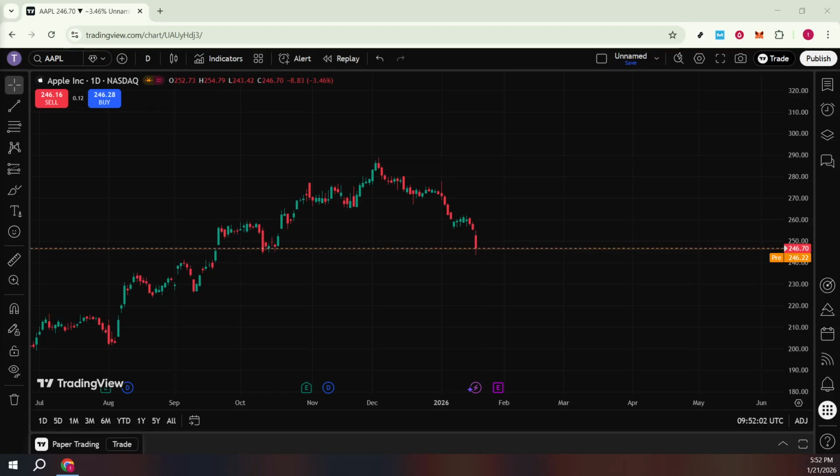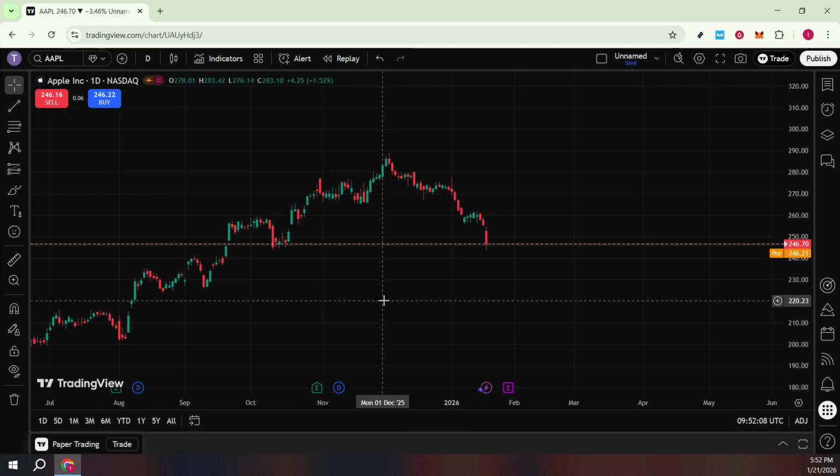In today's video, I'm going to teach you how to use the fair value gap indicator on TradingView. By the end, you'll know exactly how to add the indicator to your chart and what you're looking at once it appears, so you can navigate with confidence and keep your workflow simple and clean.